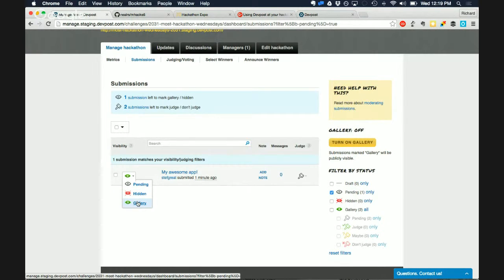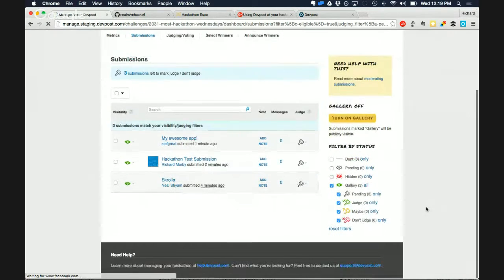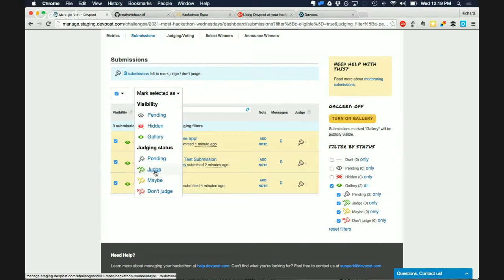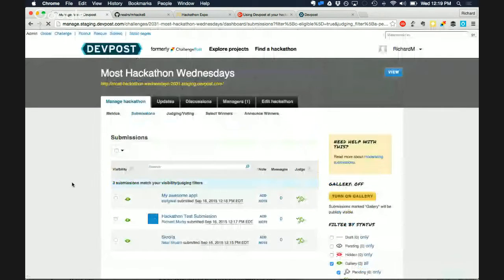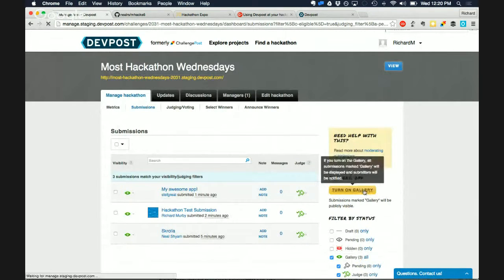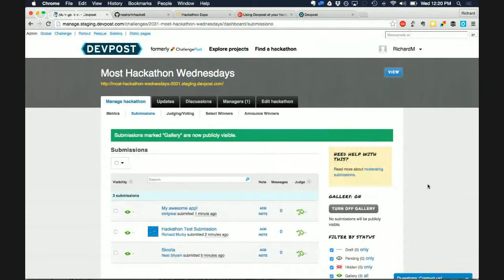Let's select this one and set it to gallery. And then I'm going to change the filter back to see all of the projects. So all of the projects look good there. Then I'm going to select all, and I'm going to set them to be a judge. So we can see those projects here. And then the final step is to turn on the gallery. Turning on the gallery makes those projects publicly available.